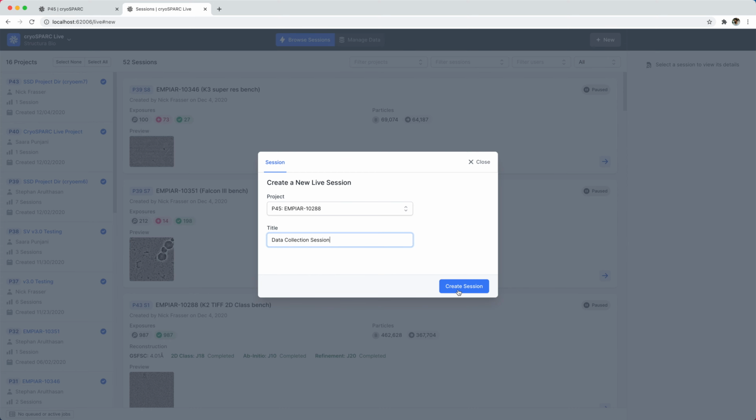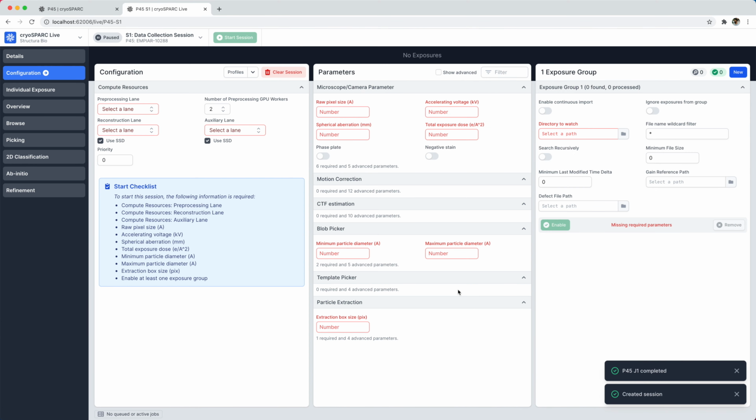You can create your live session at any point during your data collection run, but the earlier the better, as the plots and statistics created during the session will serve as helpful feedback when determining the quality of your data collection and sample.